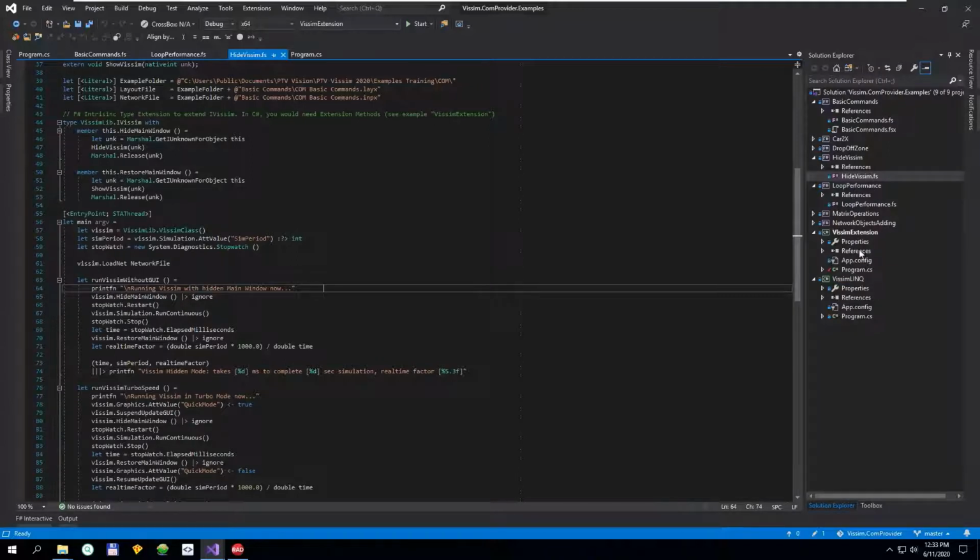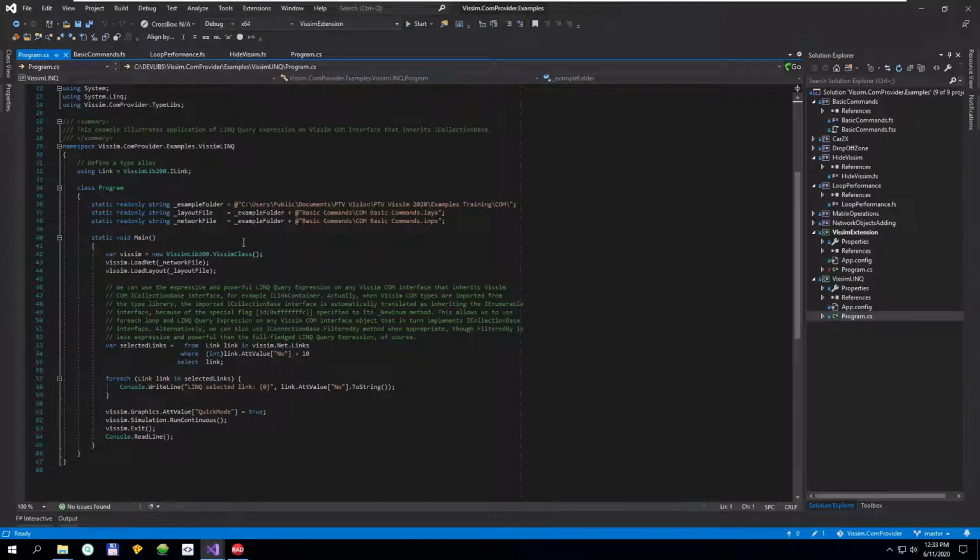We just demoed the Vissim extension, Vissim link. This is the Vissim link example, and here, as we can see, we just instantiate the Vissim interface, and then we do the selected links, and we use this wonderful link query expression. The good thing is that we can really do a lot of things. We can use a lambda expression to have very sophisticated predicate conditions.